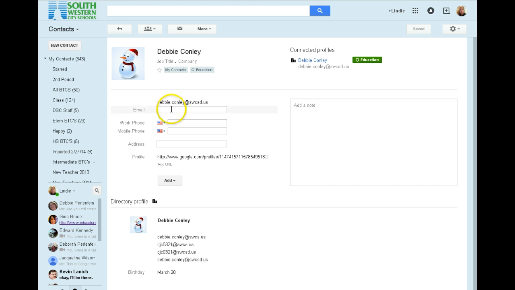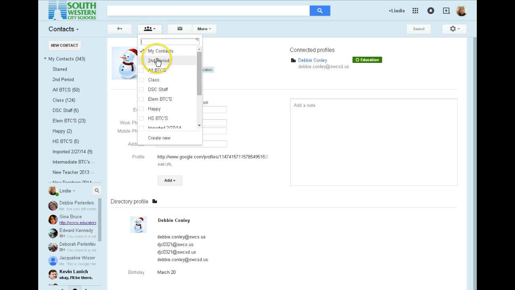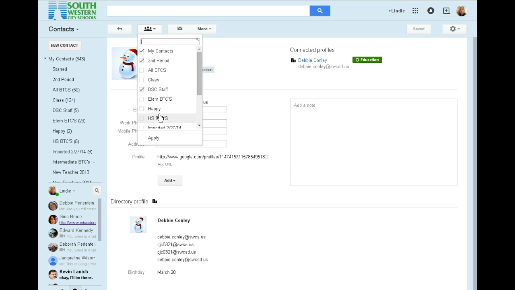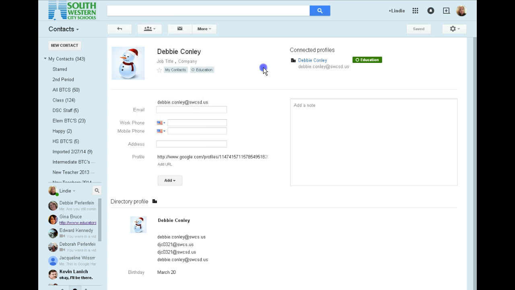And as soon as I do that, there is a group area right here. It has three little heads, a drop down area, and all my groups are here. So if Debbie's in my second period, she's also DSC staff, and she's also in my PD group, I can add her to all three groups at one time just by hitting apply. So I've selected those groups and I hit apply. I'm actually not going to do that, but that's how you would add it.